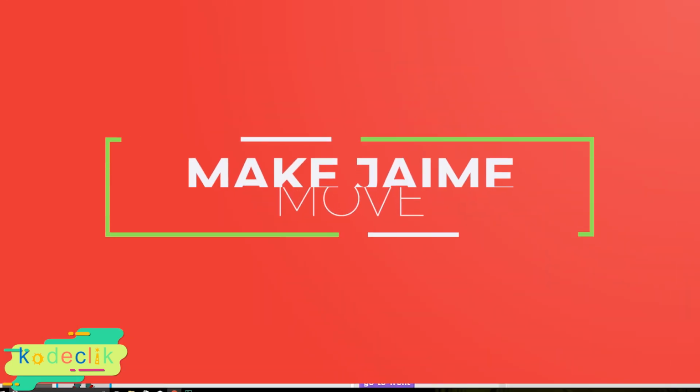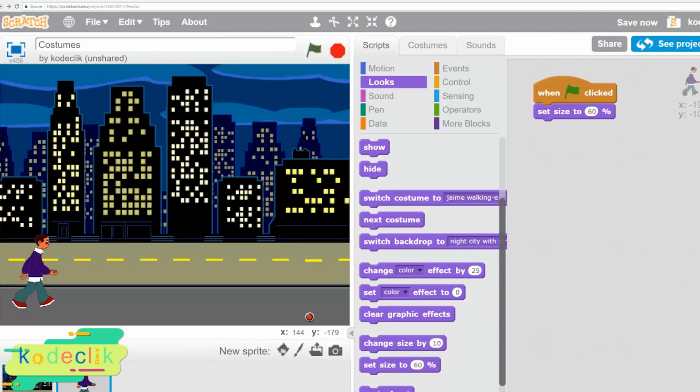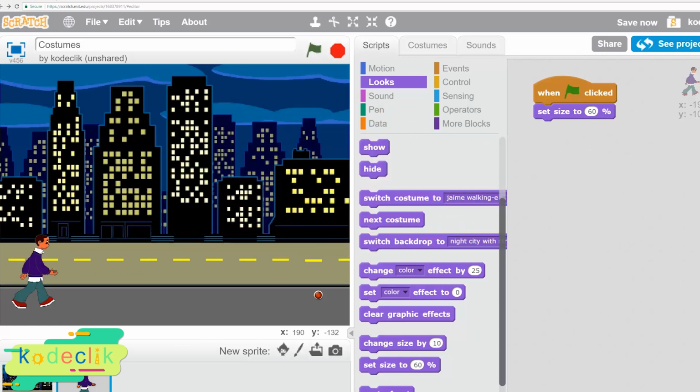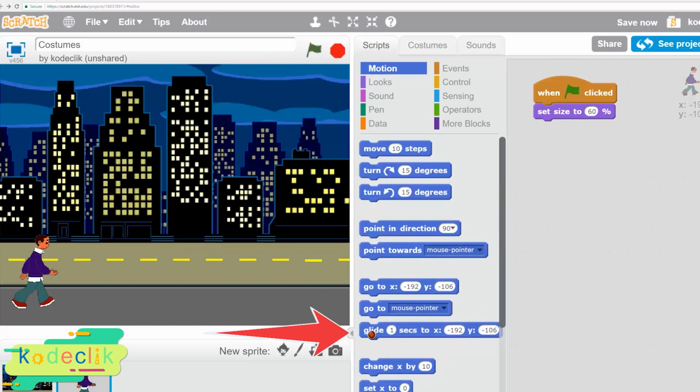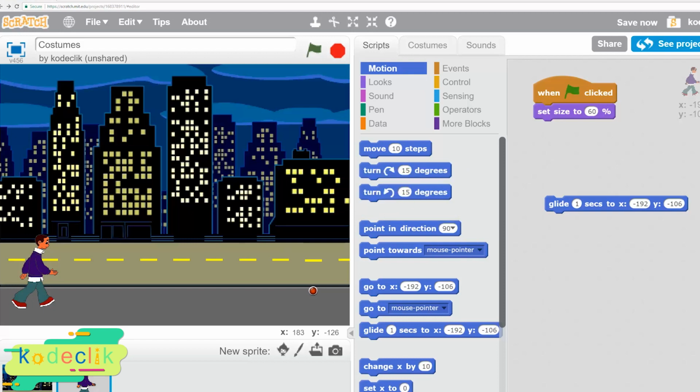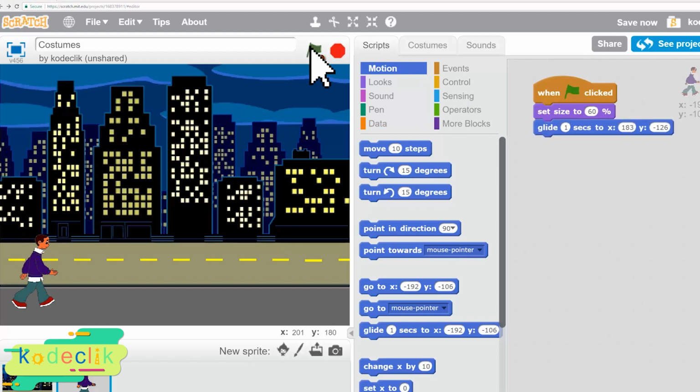Wonderful. So the very first thing I'm going to do is to make Jamie move. I want to move him to this point. How do I do that? That's right. I can use the motion blocks, right? So let's go to the motion tab and I'm going to use the glide block. So let me get the glide block and I need to find the position, right? So let's say we want to make him come somewhere here. So that's X 183 and Y is a minus 126. Okay, so I'm going to put that in, 183 and a minus 126. Okay, let's put this in and try it out.